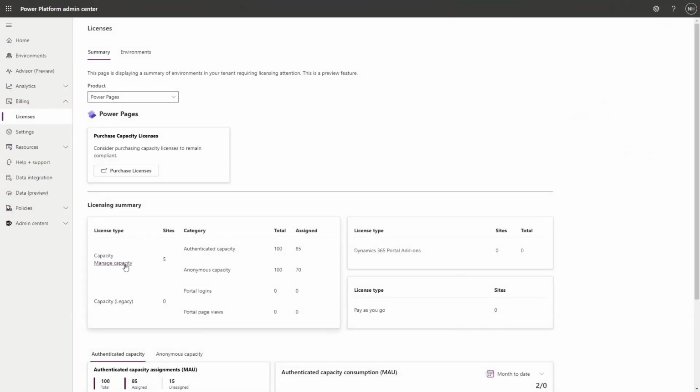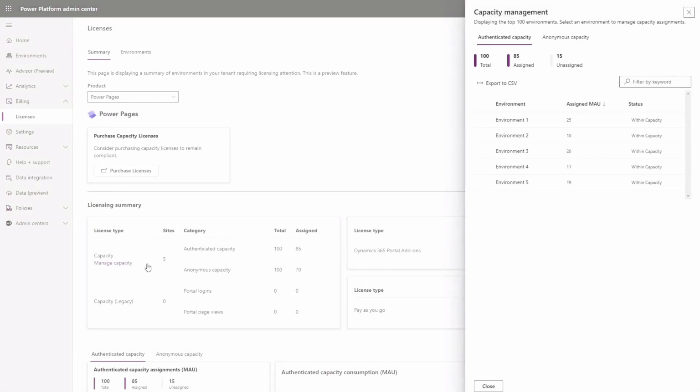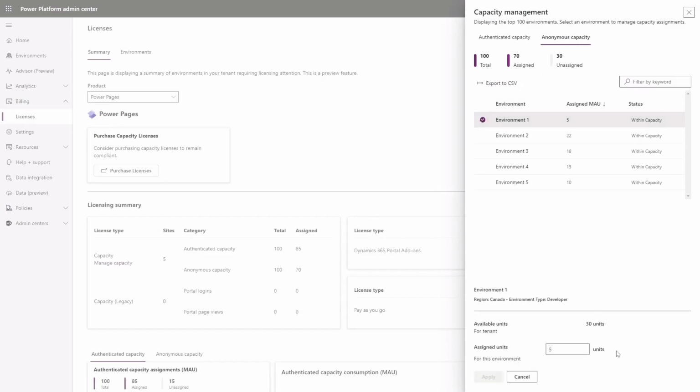Clicking on the Manage Capacity link will open up a flyout allowing you to view the capacity assigned per environment, both for authenticated and anonymous. Clicking on an environment allows you to make changes to the assigned capacity.